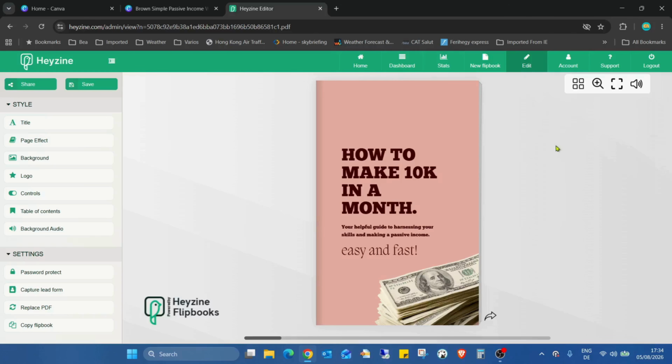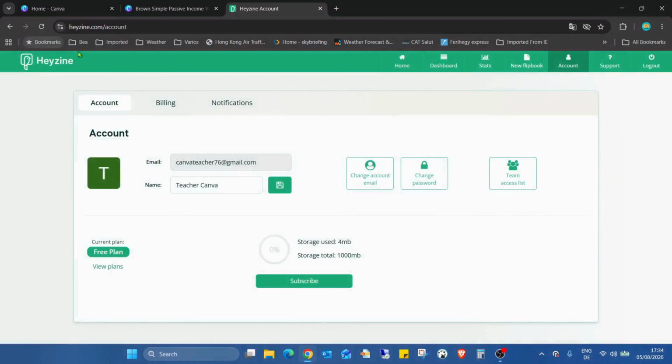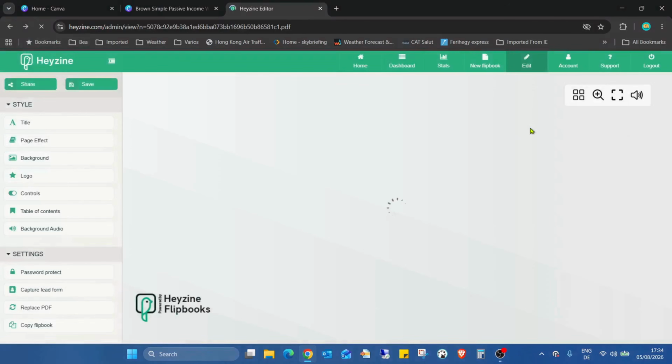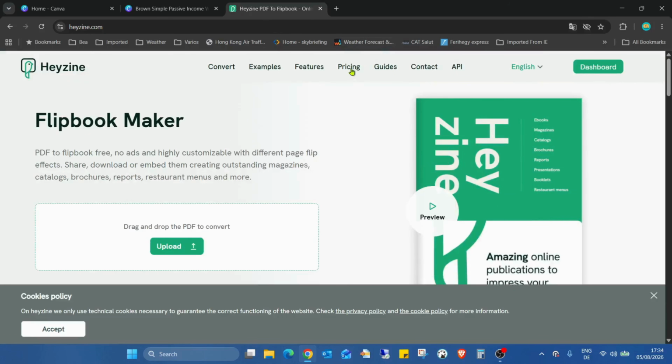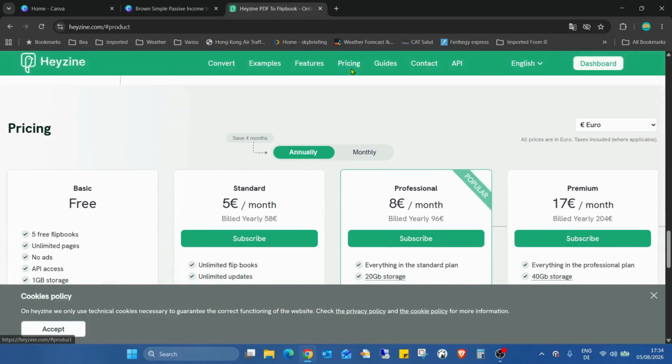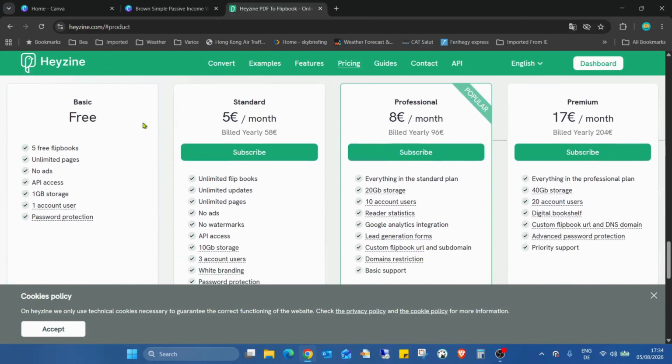And the one other thing, if I find it, and this is my account. No, this is just an account, sorry. I would like to find the pricing. The pricing is here. Okay. So I'm in the basic, the free version, of course.